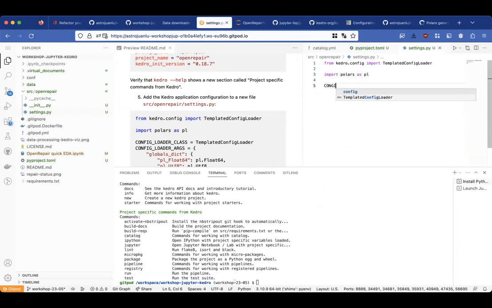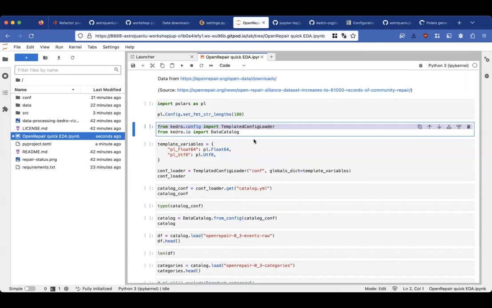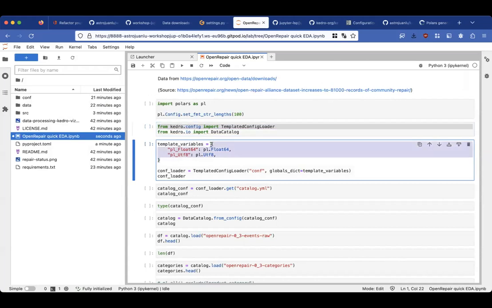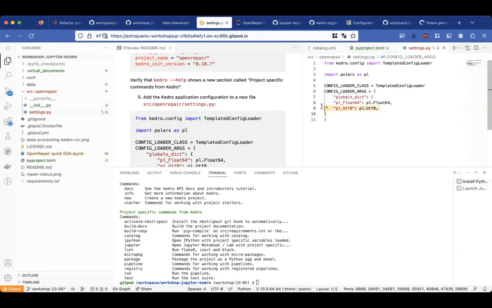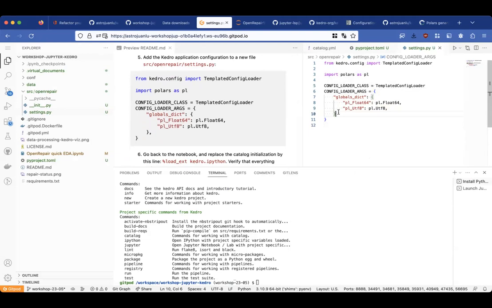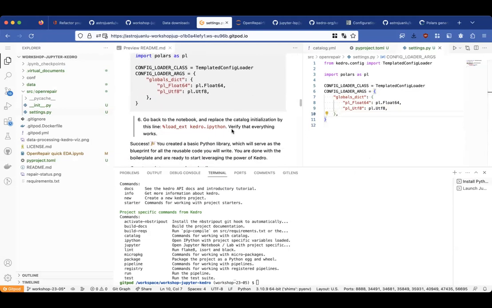One is CONFIG_LOADER_CLASS, which is the templated config loader. And the other one is CONFIG_LOADER_ARGS, and this one is whatever is going to be passed to the config loader. And here you see I'm going to paste the templated variables directly. And that's it. Let me add my trailing commas here.